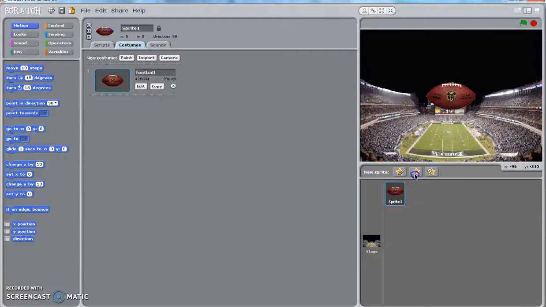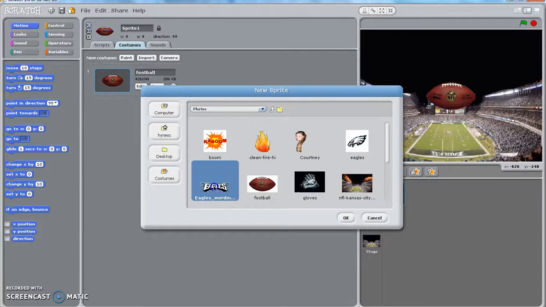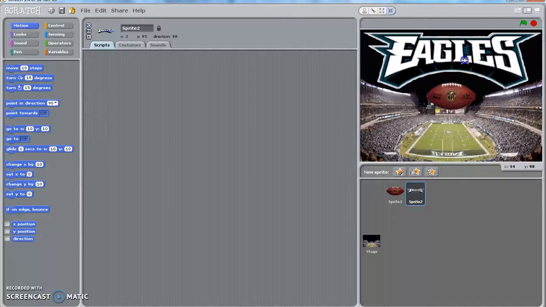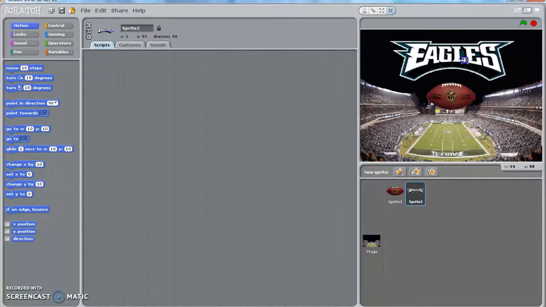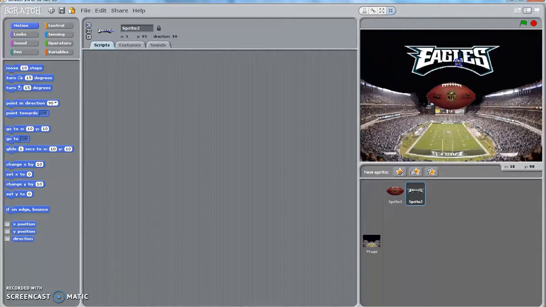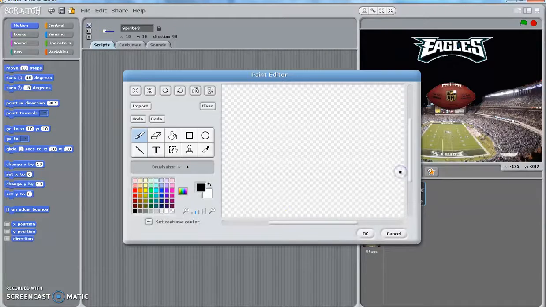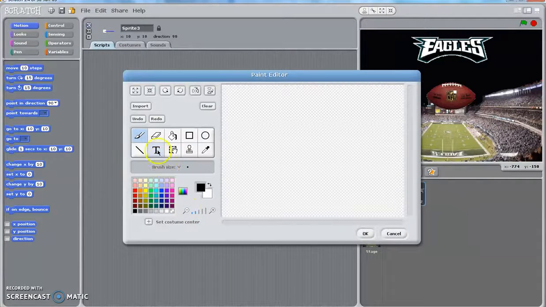I'm going to bring in more than one sprite, so I'll bring in the Eagles logo, and I'll have that up here. I do want to shrink it a little bit so it doesn't take up the entire space. You can add your own text as a sprite. So if I wanted to just paint my own sprite, I can use the text box. And if I choose any color, I can have it flash colors later.